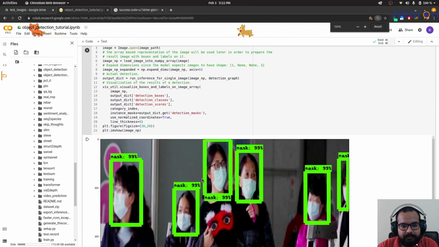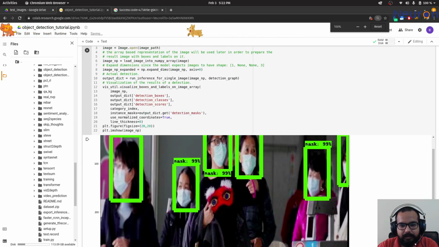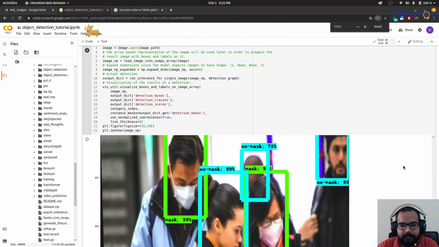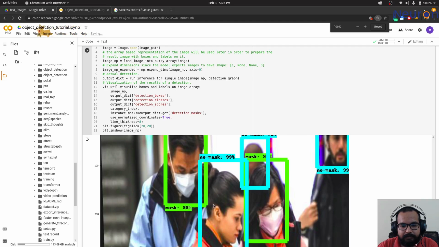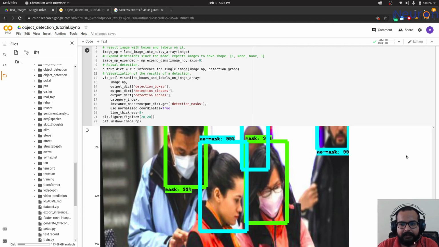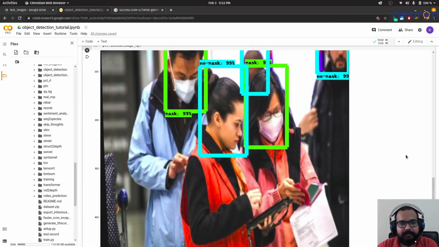Now you can see, mask, all these are detected. In the next image, if there is no mask, no mask, no mask, so we can say that our model is working fine. For the two test images that I have given, it's working pretty fine.